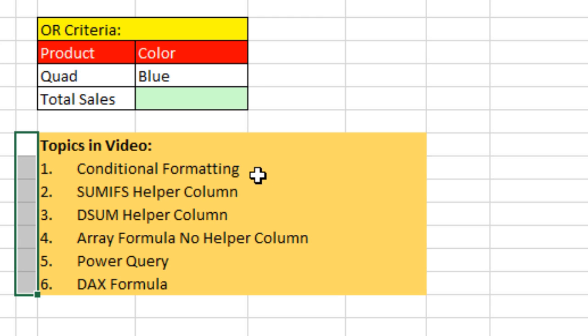We'll see how to conditionally format the row in the data set based on OR criteria. Then with a helper column to aid our formula, we'll see SUMIFS and DSUM. Then we'll see an array formula with no helper column. And then we'll see a Power Query solution and a DAX formula to solve this problem.